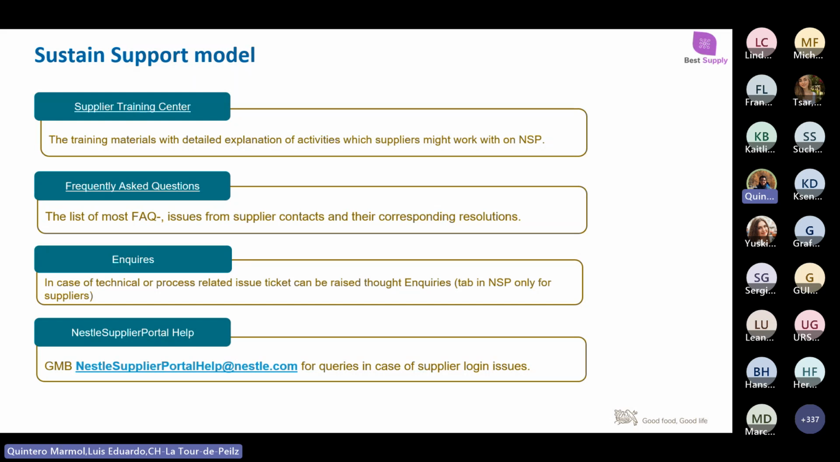If the training center is not enough, we also have the frequently asked questions document where we have collected all of these questions that our suppliers have asked around these 2 years, and we put them in one document for you to see and verify, because the solution may already be there, the response may be standard. So we encourage you to first check the training center, after that check the frequently asked questions documentation. And if these two resources are not enough and your question is still unsolved, you can raise a ticket through the inquiries module that we have inside of the portal.